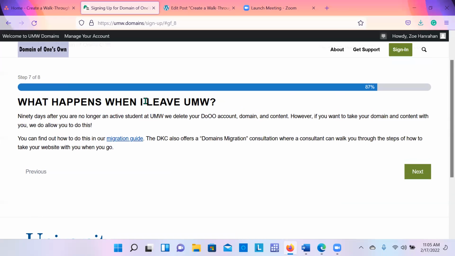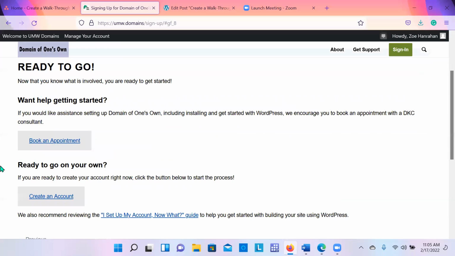So as said before, when you leave UMW, you'll have 90 days to move your domain to a different web hosting site. There's a migration guide to do it, or you can also see someone at the Digital Knowledge Center. So once you're here, you would click create an account. Now, I can't show the purchase process as I have already purchased, well, got my Domain of One's Own.